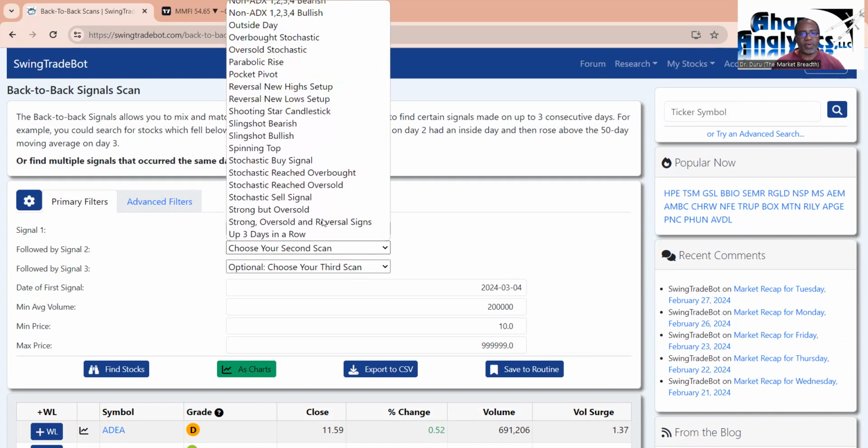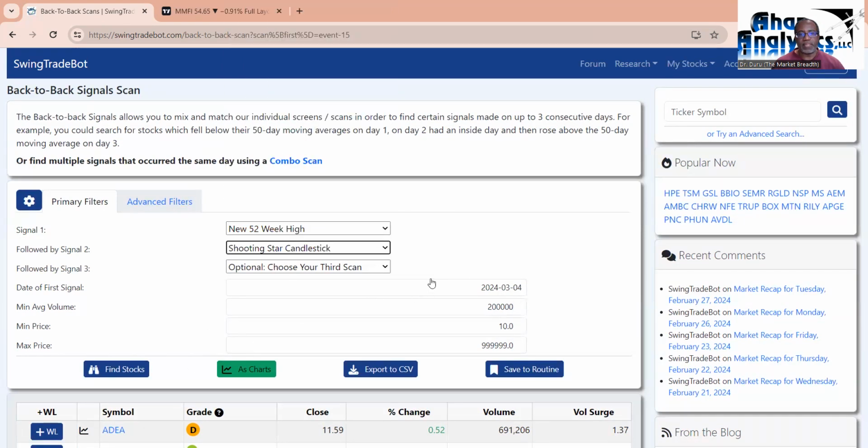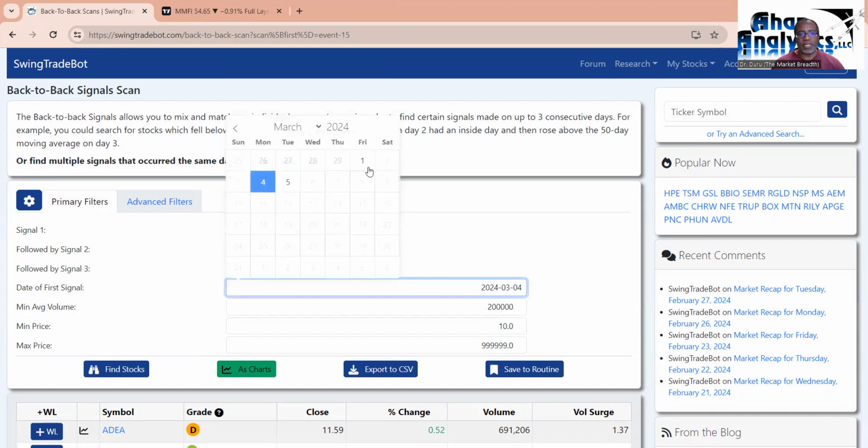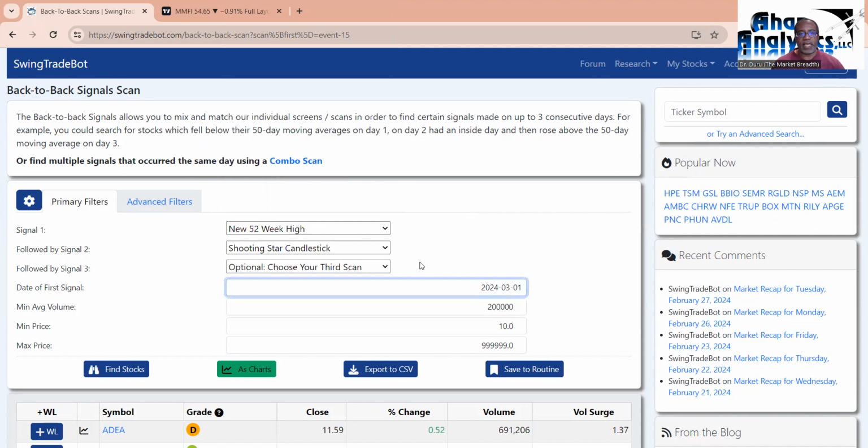So let's see if I can find one really quickly. And there we go, shooting star candlestick. And I set my filters. I want to choose my date. So I want Friday the 1st to be the all-time, or sorry, the 52-week high. And then the next day, which is today, March 4th, will be the shooting star candlestick. And then, of course, tomorrow, what I'll be looking for is stocks that meet this criteria and closed lower.